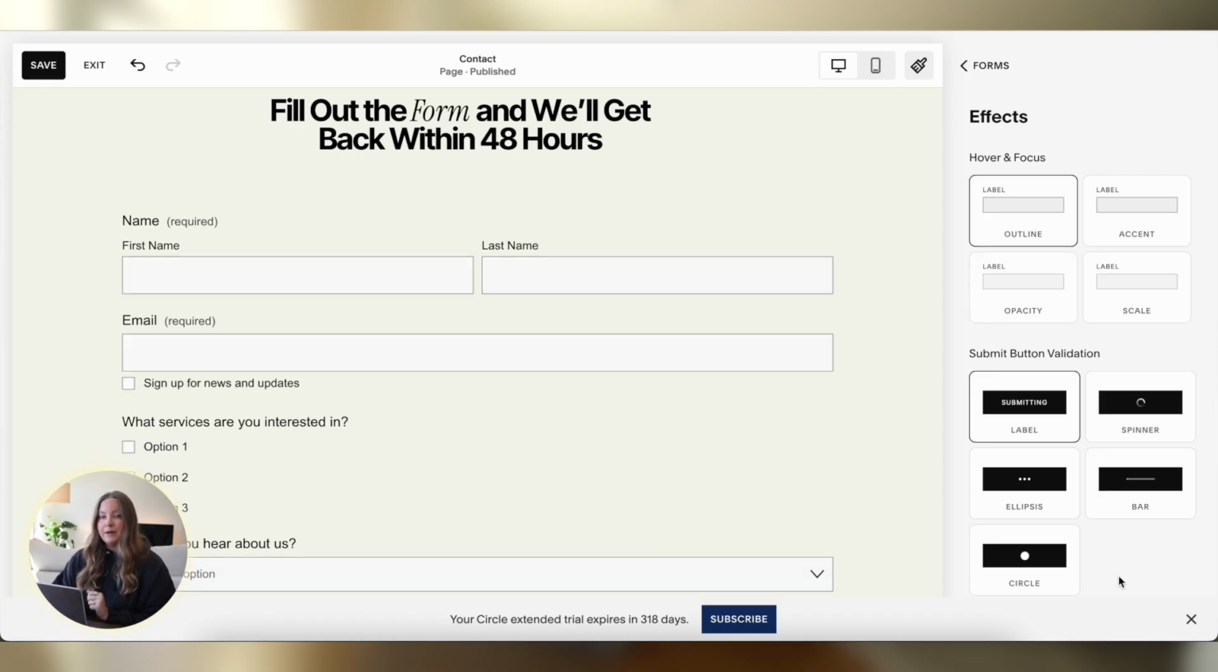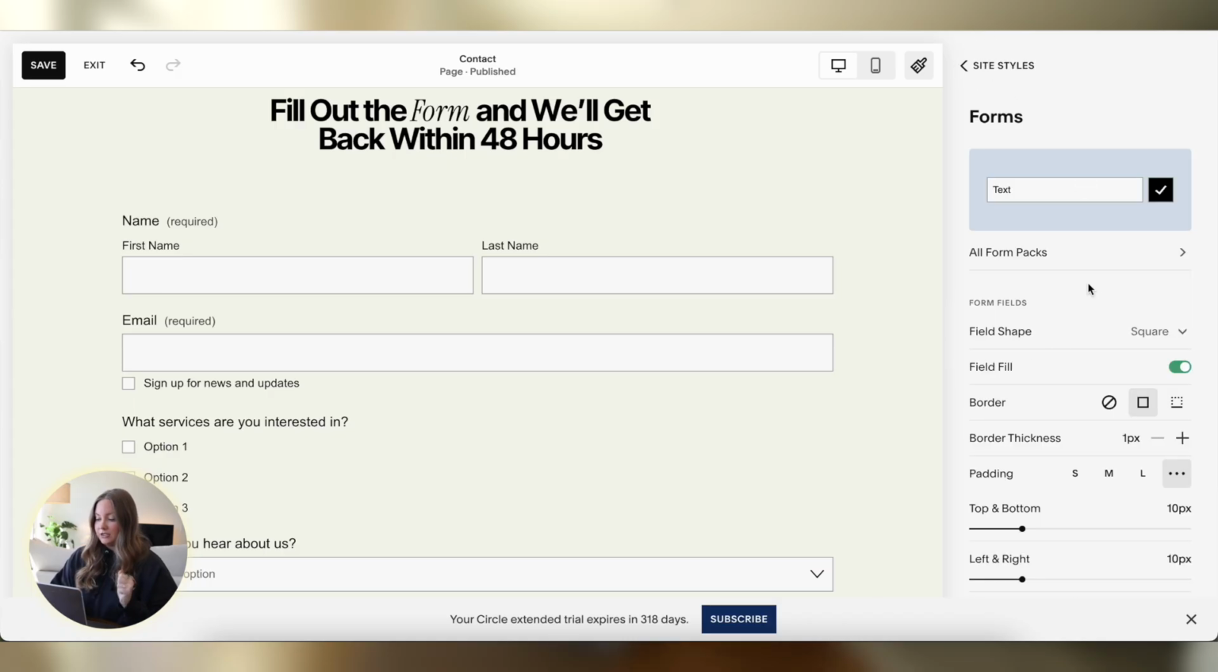They also have some submit button settings as well. So you have a spinner, ellipses, bar, circle, label, all of that fun stuff. So you can really get specific with how your settings are for that.